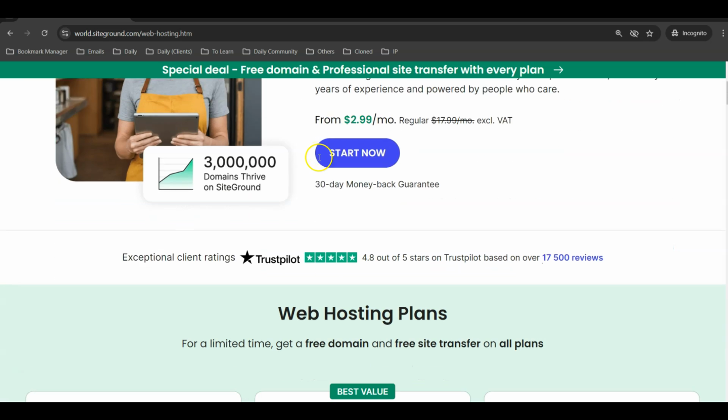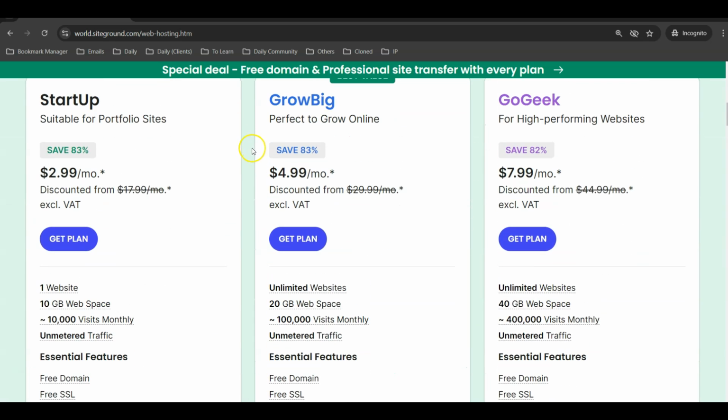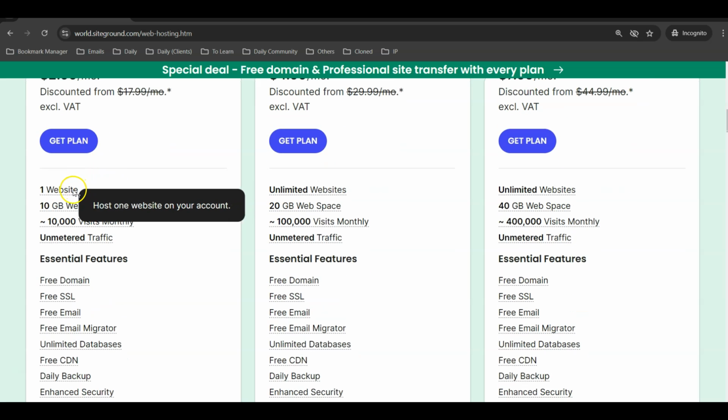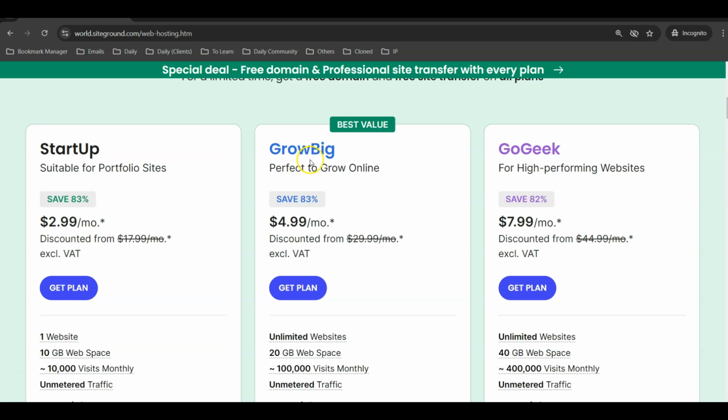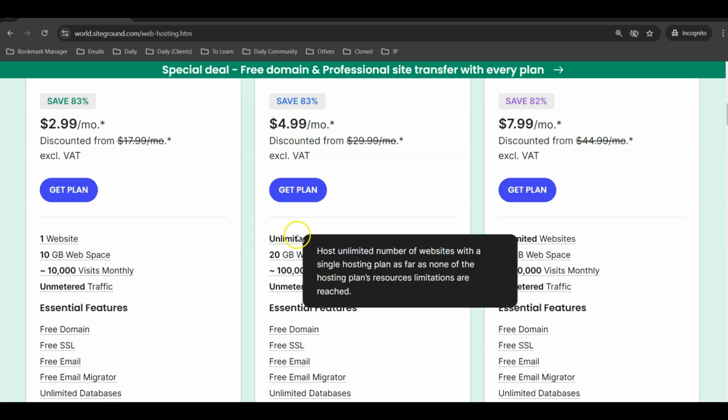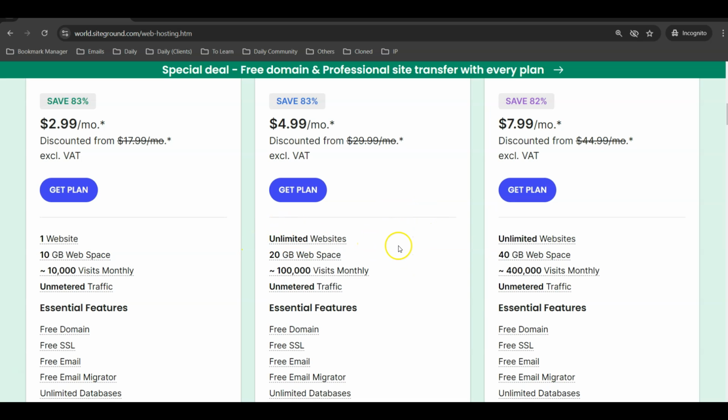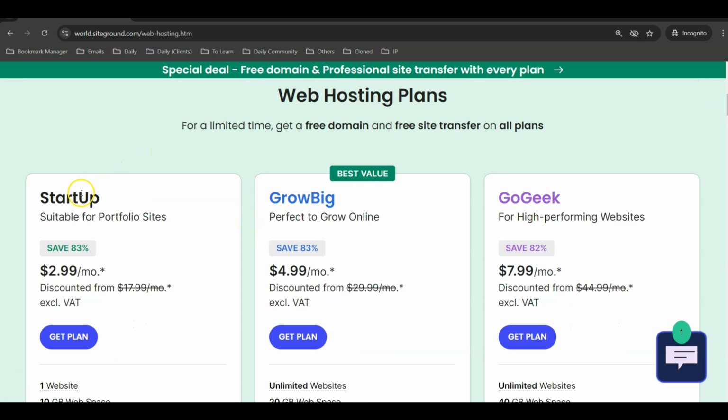And when you scroll down, you can see the hosting plan. They have a startup plan that you pay only less than $3 a month. If you pay for a year, you can have one website and up to 10 gig disk space, which is more than enough for a brand new website. Or you can choose the GrowBig option, which is less than $5 per month, and you can host more than one website. This is definitely very useful if you have more than one website in mind that you want to start. For demonstration purposes, I will just start with the startup option.